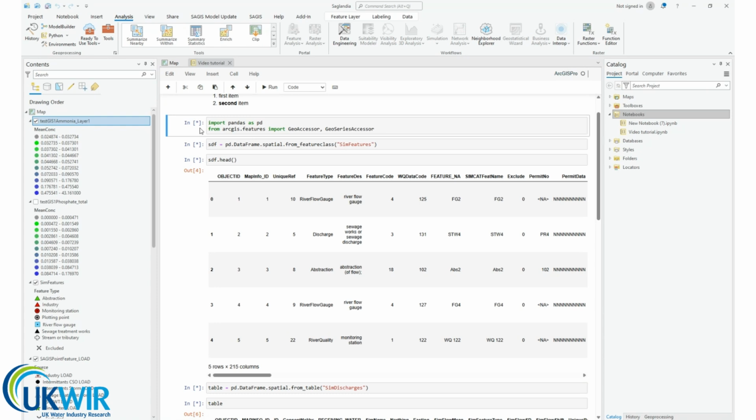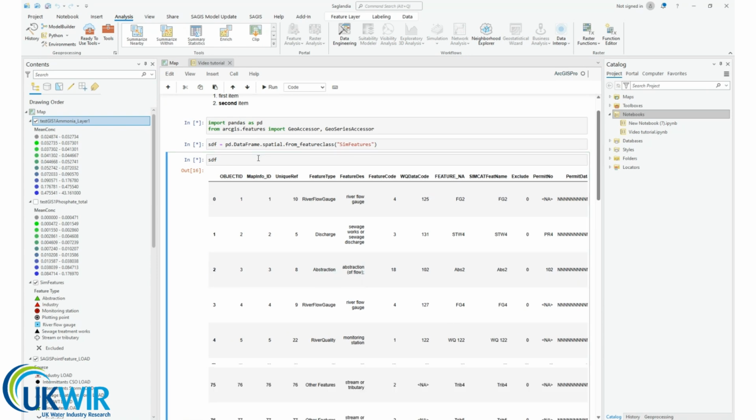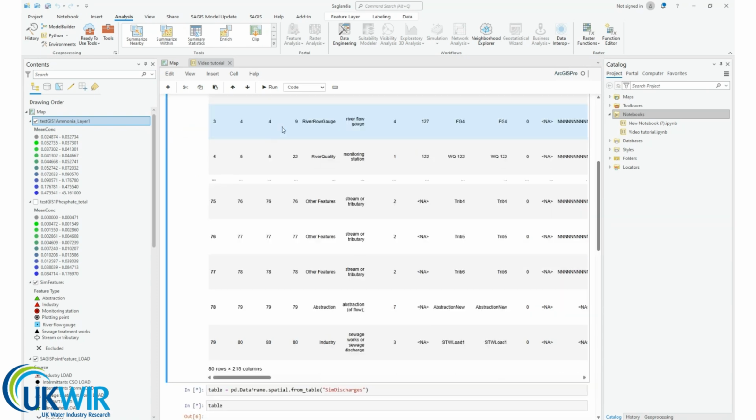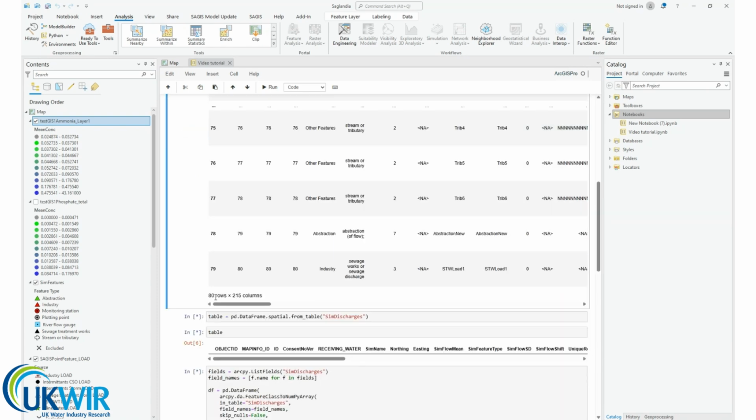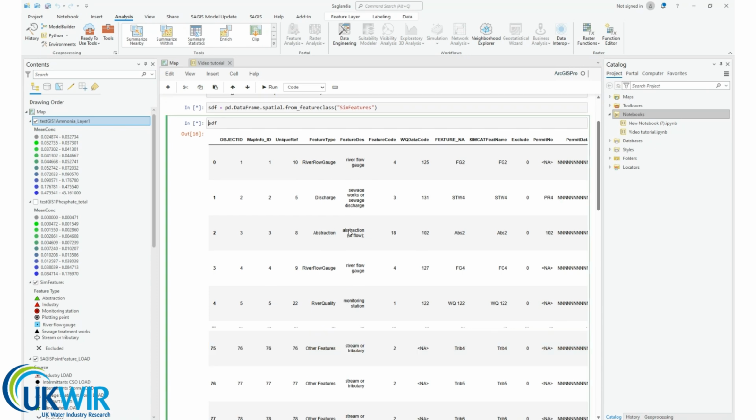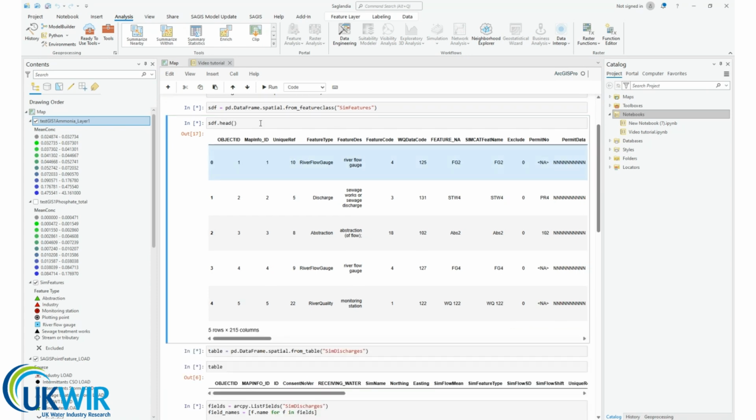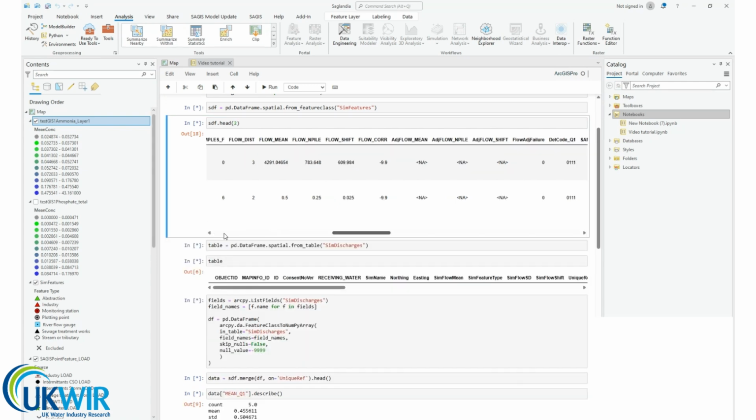So once I've done that, I'm going to read SimFeatures as a spatially enabled data frame. So I'll do that. And as you can see, this is SimFeatures. If I don't use the head command, then we'll see that there's a total of 80 rows and 215 columns in this map. The head method allows me to show the first 5 rows only, or I could just say show me the first 2 rows, just to make sure that the data has been loaded.